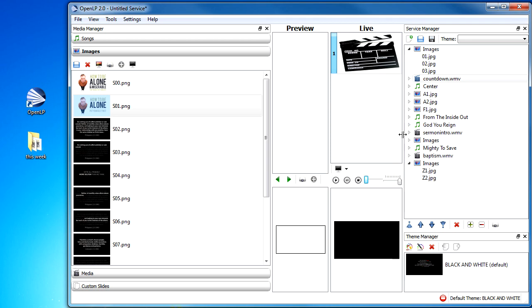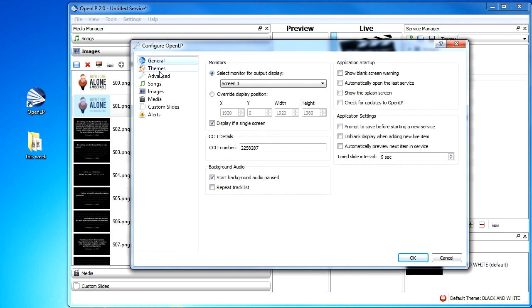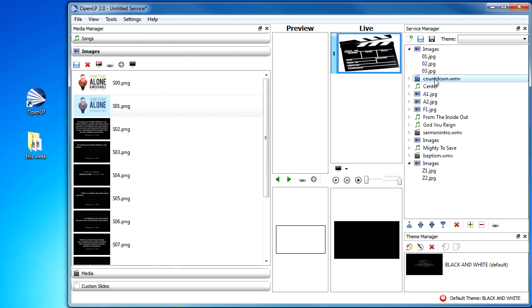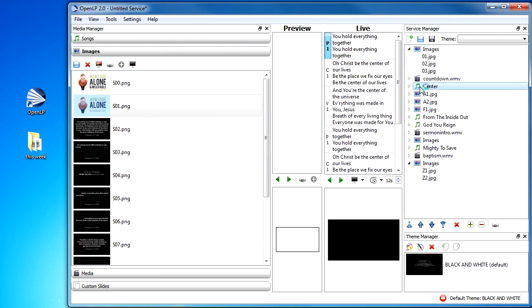And if you want to double click without sending it to live right away, so that you have the advantage of moving the slider over, just make sure in your settings under Configure OpenLP you don't have this one clicked, and then that will allow you to double click, queue it up, and then make sure that the slider's correct and hit play.